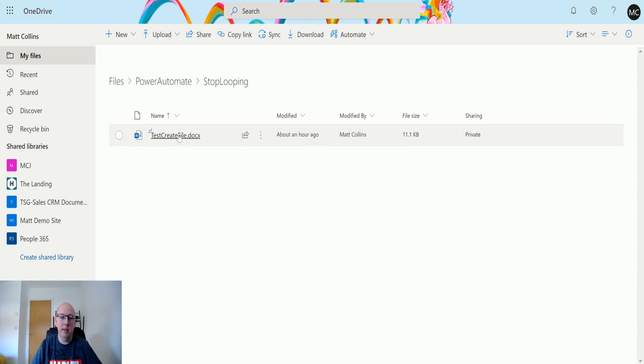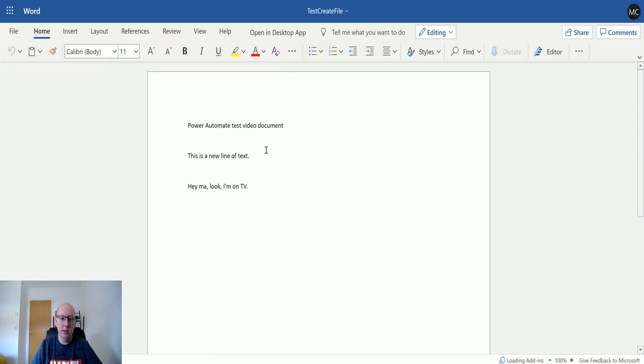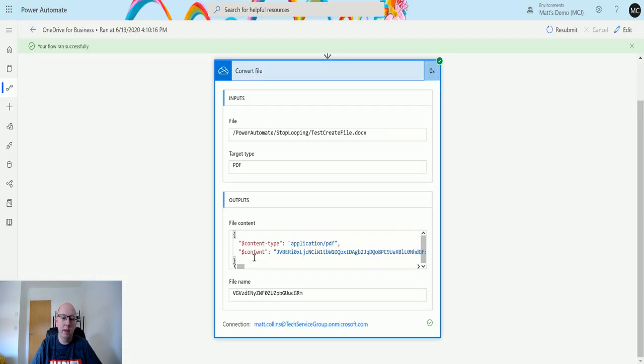However, the file is still a Word document. We can see the files here and the information here, but it's not been converted to a PDF at the moment. And the reason for that is that if we look at this, it's actually giving us the output here. So Convert File doesn't convert a file. It gives you a conversion of that file that you can then use somewhere else.